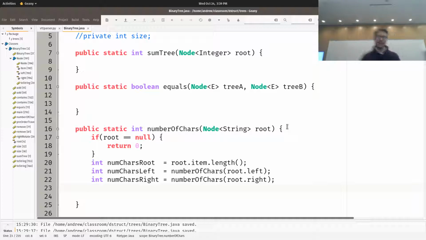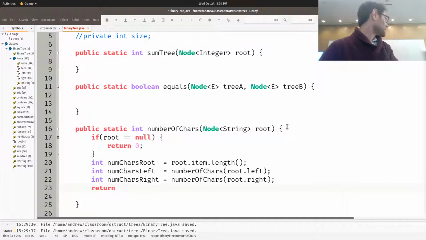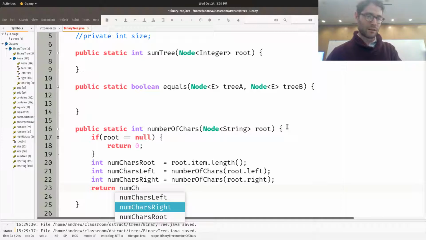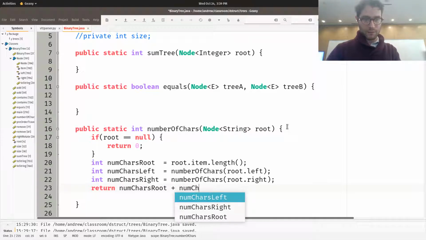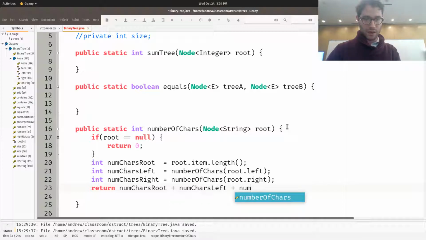All right, so now we need to return them. So now, return numCars left plus numCars right.